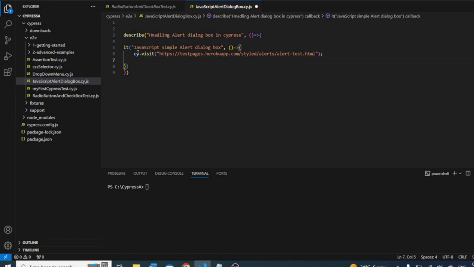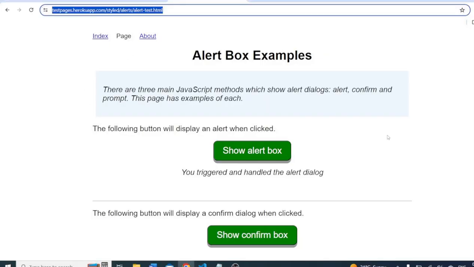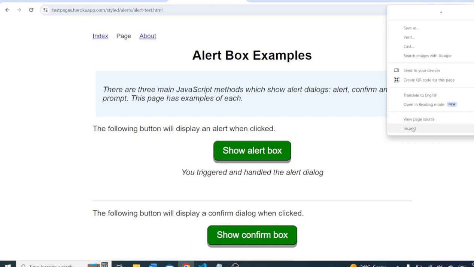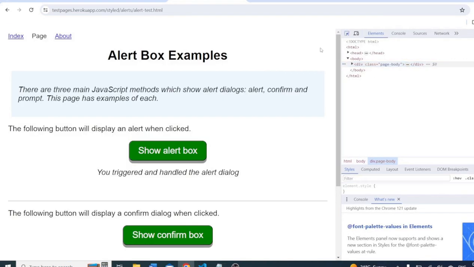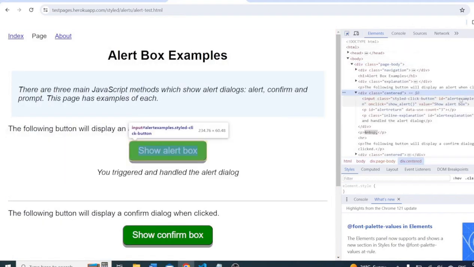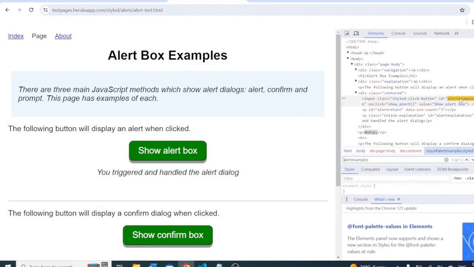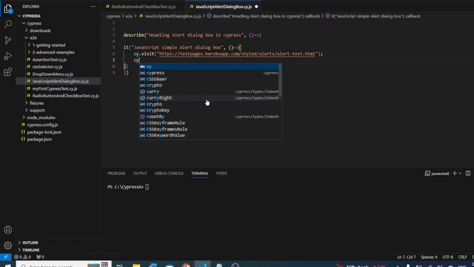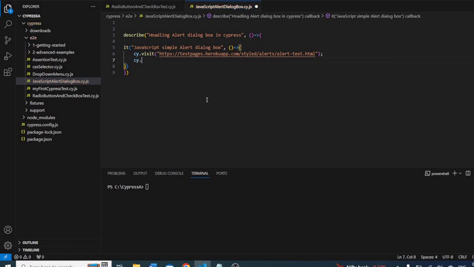Now the second step is that we have to click on this button. So we right click, go to inspect, and select a particular selector. We'll take this one and check, it's matching 1 out of 1. This is the correct selector. Then we use cy dot get, and then dot click. It means it will auto click, no need to do anything.